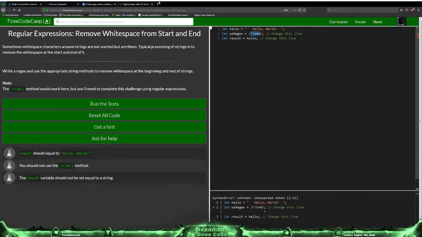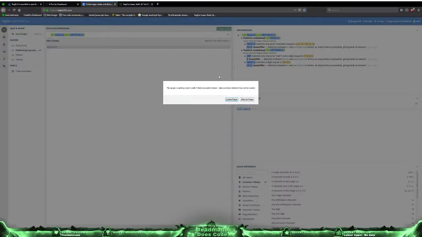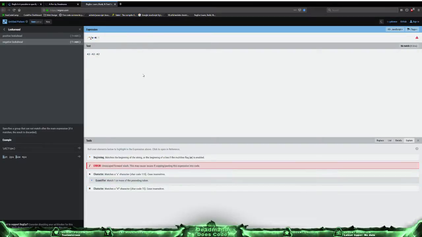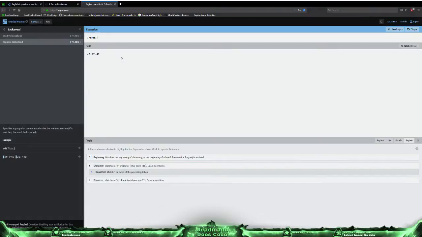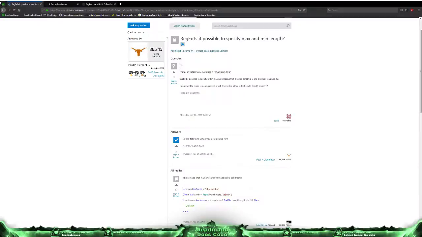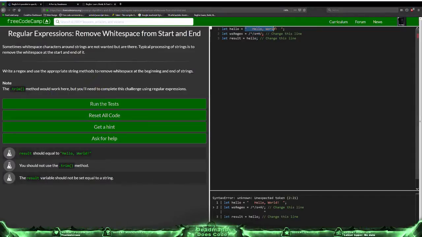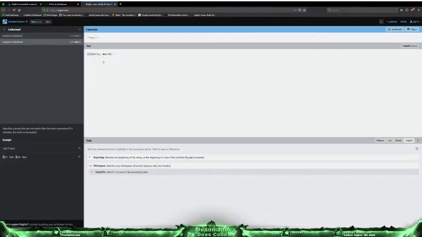I just want to see what this does now that we have a visualizer. I much prefer this one. What does this mean? I meant a backward slash. Matches the beginning of the string or the beginning of the line, matches any whitespace characters. Match one or more of the preceding token. Matches a H. Okay, I don't want to match the H. So what is our example? So you'll get all of that. Okay, perfect.